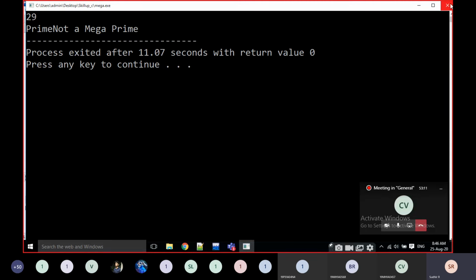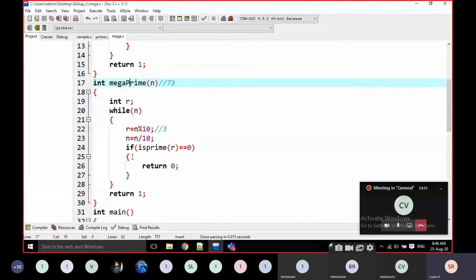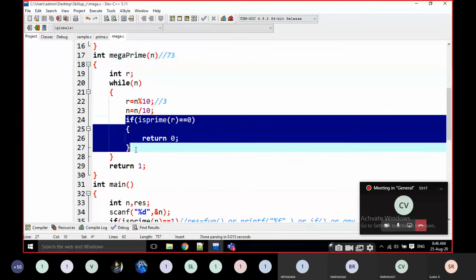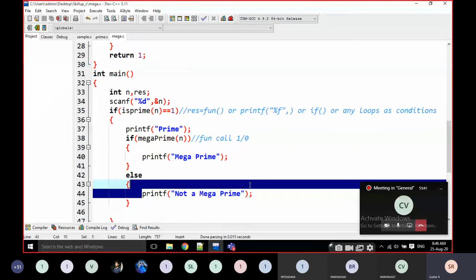Do you observe what I am doing here? Do you understand what I am writing? This is a simple condition. I am going to check each individual digit R, whether it is not a prime. If the digit is not a prime, I am going to return 0 here. Return 0 means it is not a mega prime.